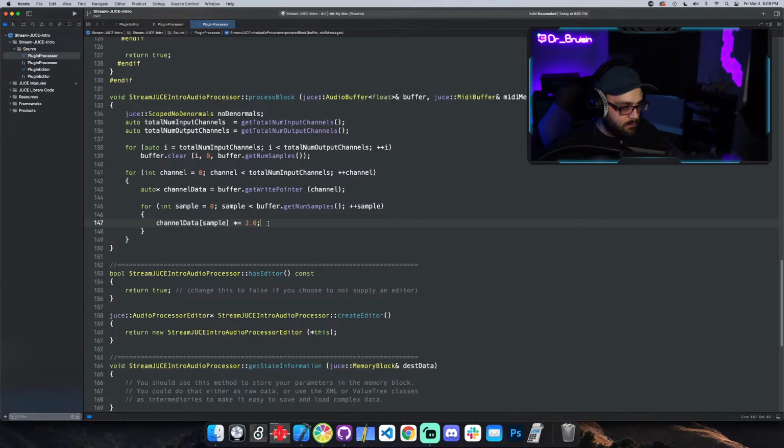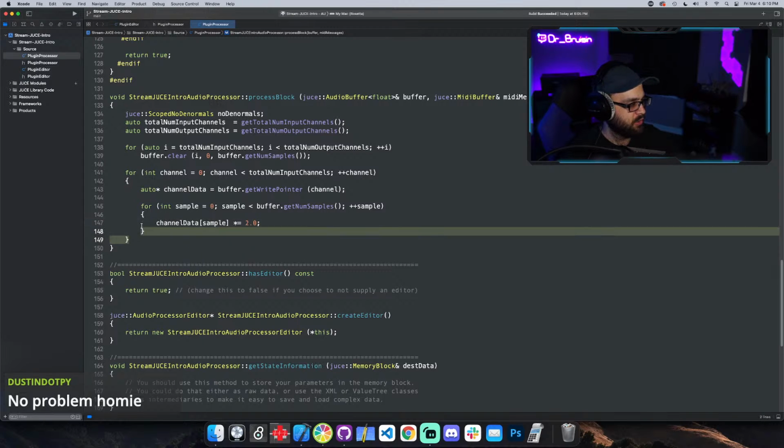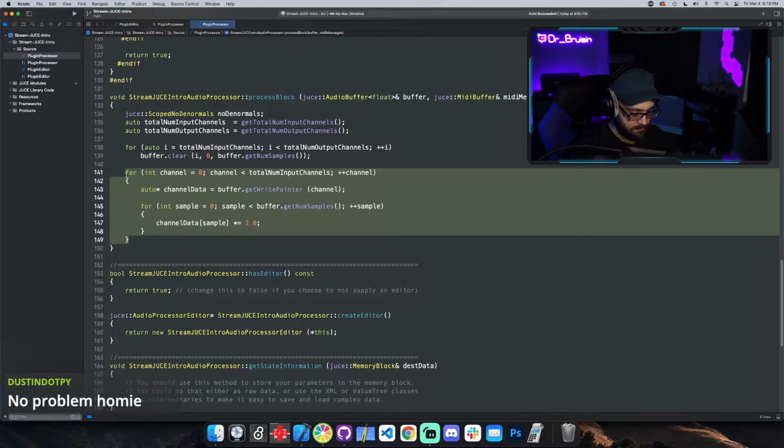Okay, let's do the same thing with a different concept. We don't always have to use the buffer. Oh, let me turn the beat back on. So we don't always have to use the buffer. We can also use an audio block, which is pretty helpful.